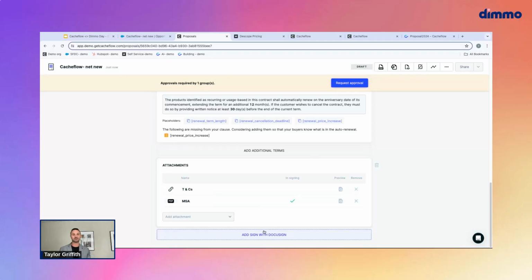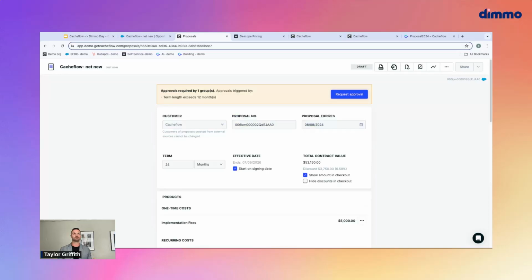We have a direct integration with DocuSign for the sake of today's demo and speed. This is something that can be turned on, and we can pull all this into a signing envelope for sharing, as well as adding any red line documents directly into this proposal flow.